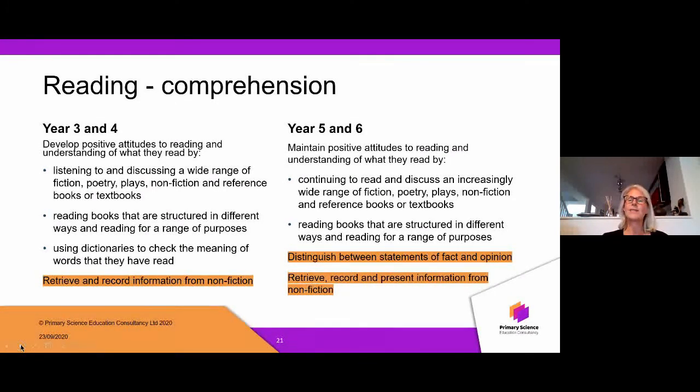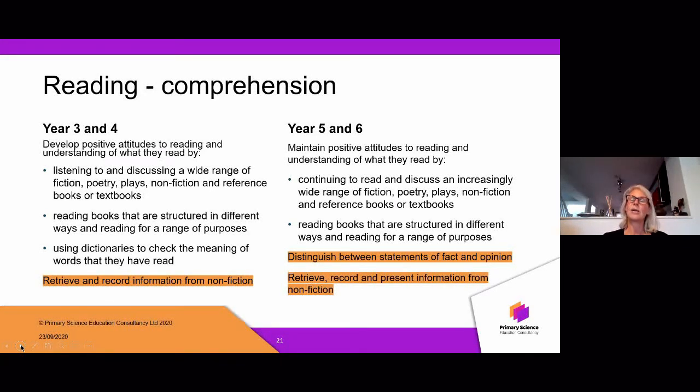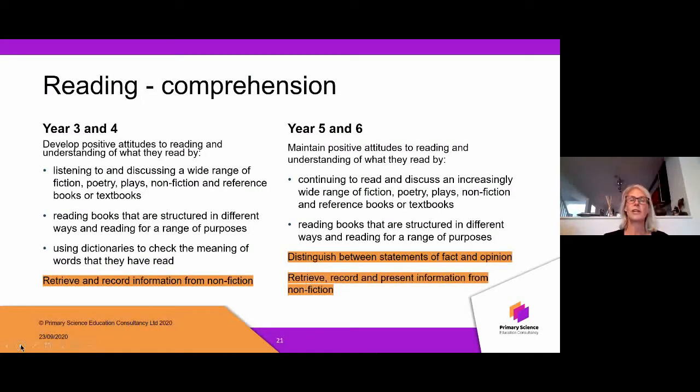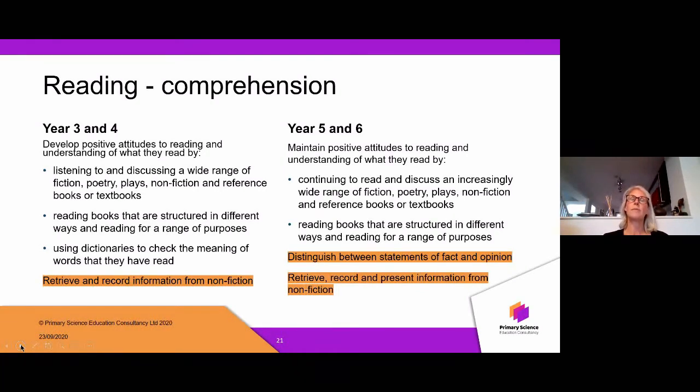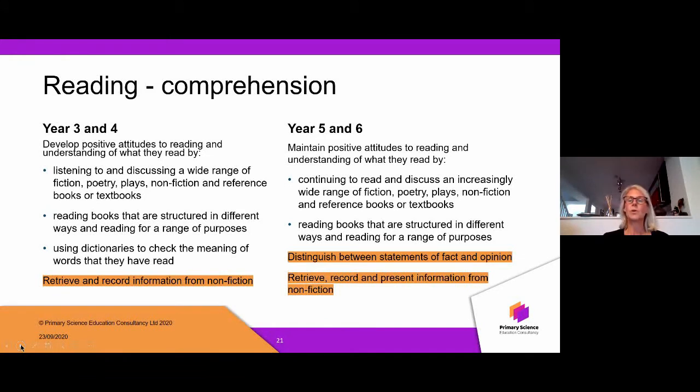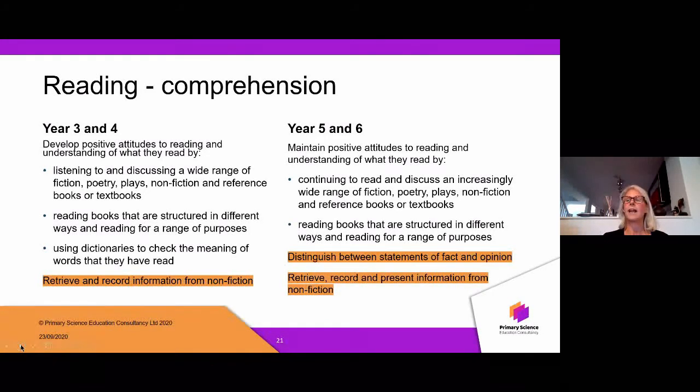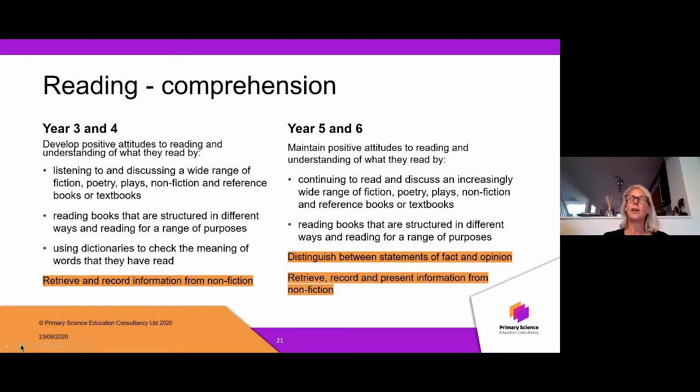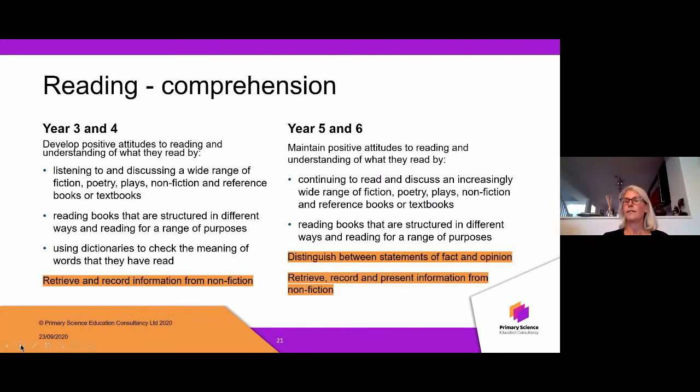And then also distinguishing between statements of fact and opinion. And again, that ties in with the persuasion or debate that we were talking about earlier, and things where science has changed over time. The difference between science changing over time because we've got more evidence, something like space and the world being flat, or an opinion like, is fast food bad for you. So we've got those two different things that we can get the children to think about.